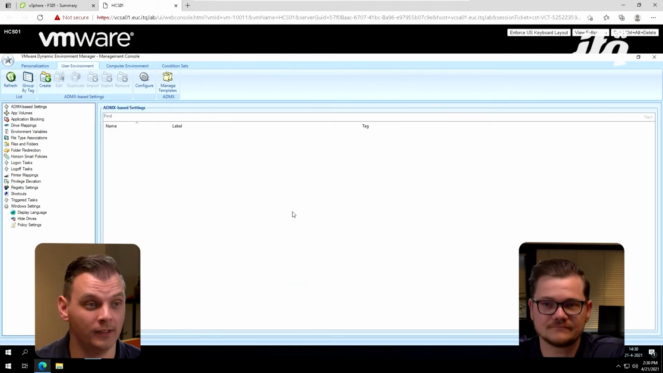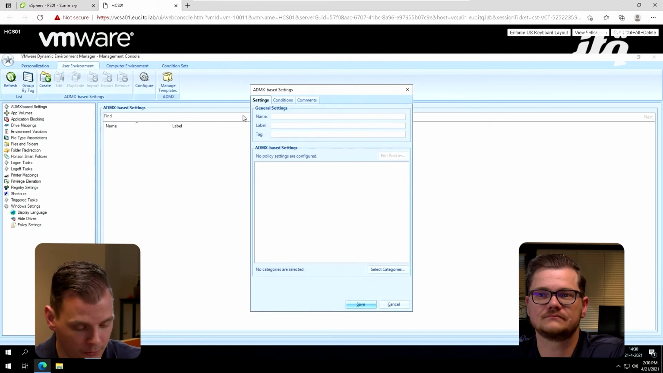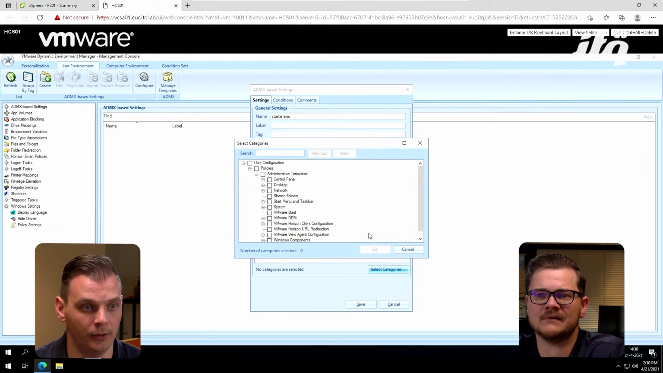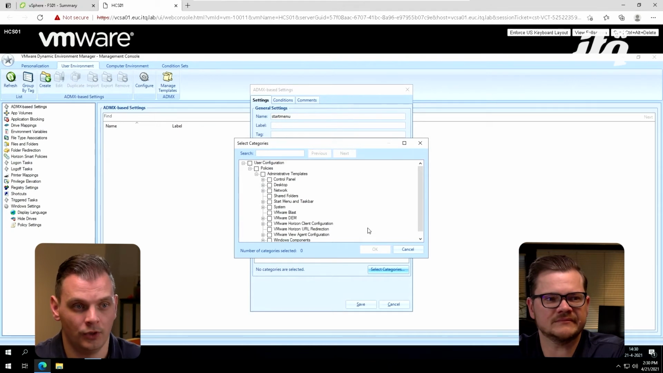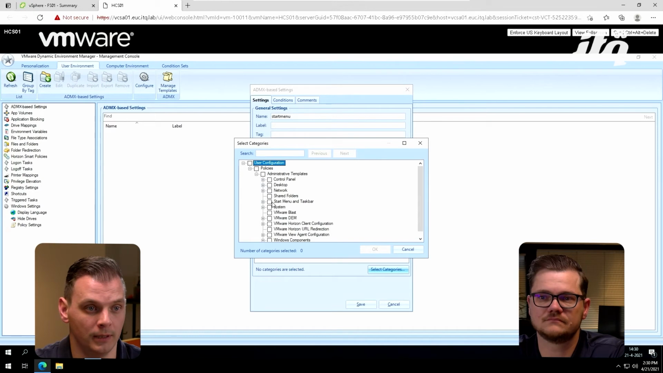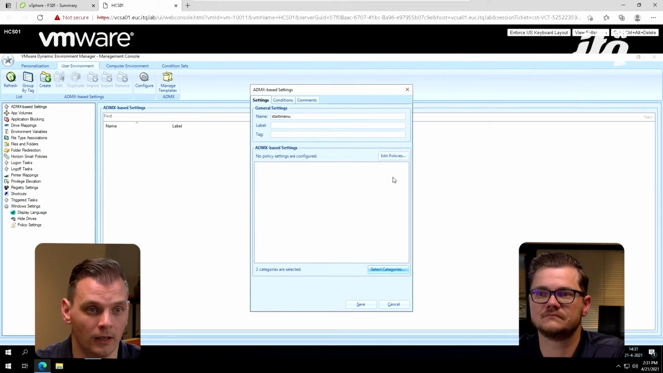So let's create a GPO. I was thinking about editing the start menu for the users. So you can give this a name. We'll just give it the name start menu. And here you can really tune which setting GPO you want to enable. So we only want to do stuff in the start menu and taskbar for the user. So we only select this one and click Edit Policies.